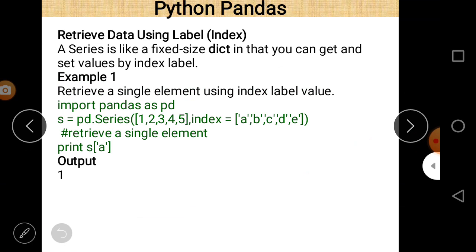Import pandas as PD. S is equal to PD dot series 1, 2, 3, 4, 5, and index values are A, B, C, D and E. So these are the index values. So whenever we want to use an index value in a subscript, in line number 4, print s['A']. A is basically a character, that's why it is represented in single quotes. So the output is 1 in this case, because for index value A there is an element 1 in this series.